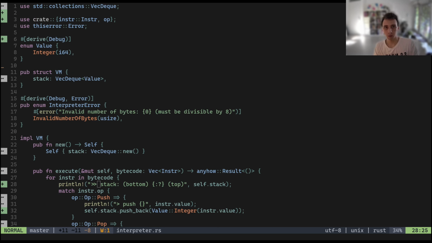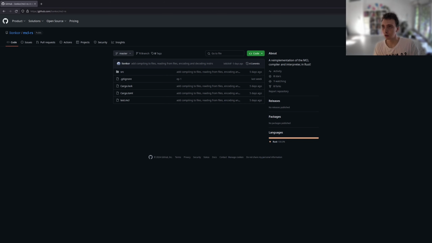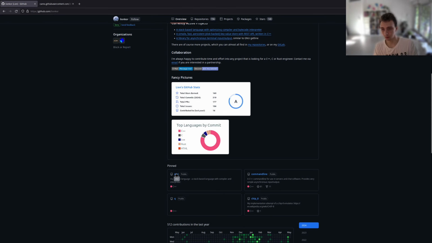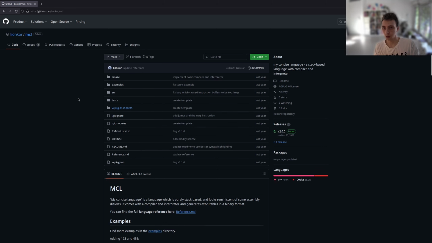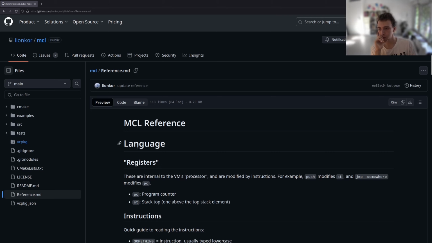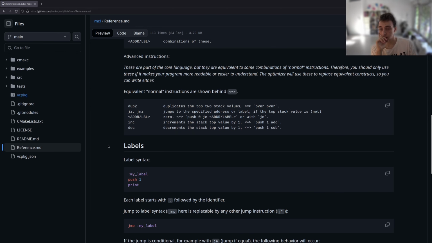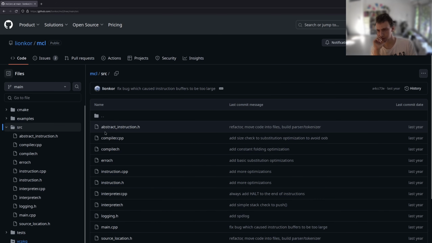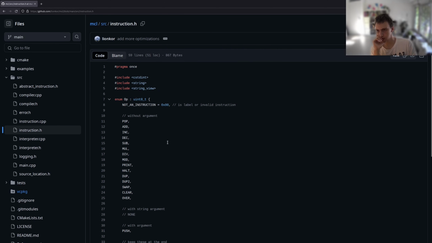So if we go back to, where is she? Okay, let's go back to this and let's go to my profile really quick and go to MCL. Sorry for the flashbang there. And here we have the instruction reference, which we're going to use. So actually, I don't think this instruction reference says everything. So we need to go look at the source code because I'm terrible at writing documentation. This also doesn't say what they are, but we can just implement them the same way.